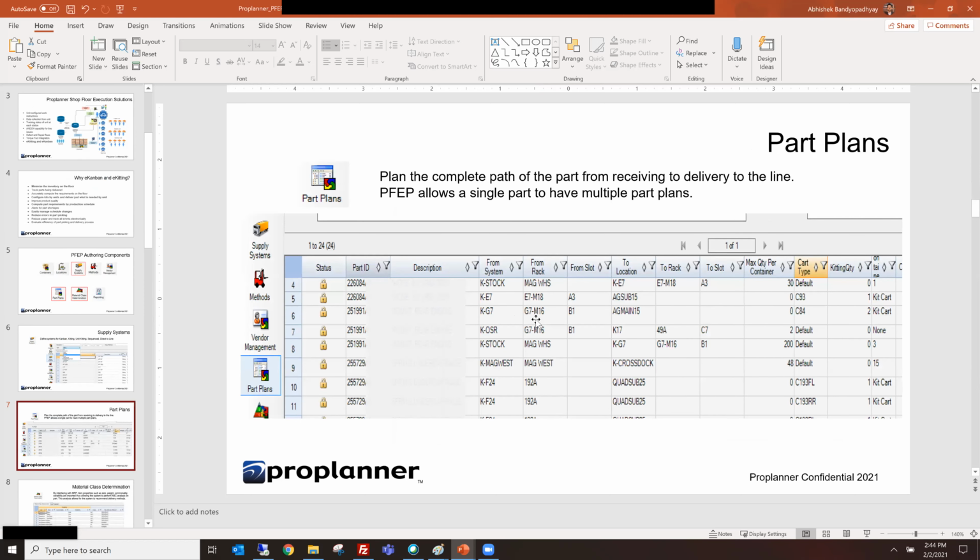So the part plan is the entire path of the part from birth to delivery. You can see that I have a couple of parts here. They get received at K-stock, which is a stocking warehouse. They get put into this particular rack. They're delivered to this supermarket on this rack. From that supermarket KE7, that particular rack, they finally get consumed at that station, sub 15.